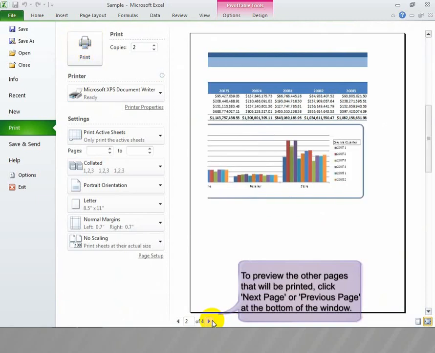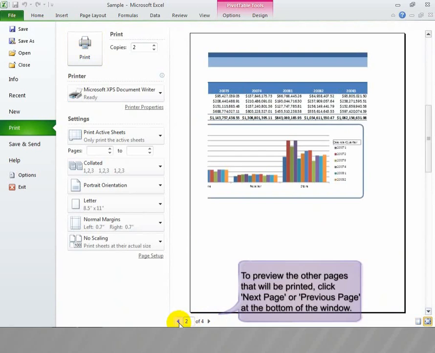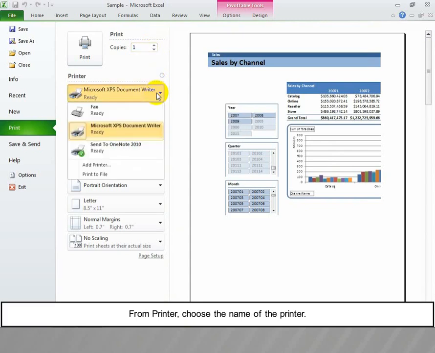To preview other pages that will be printed, click Next Page or Previous Page at the bottom of the window. Under Print, select the number of copies to be printed. From Printer, choose the name of the printer.